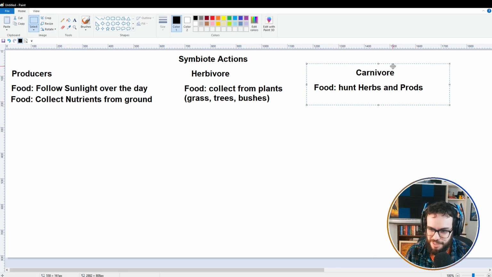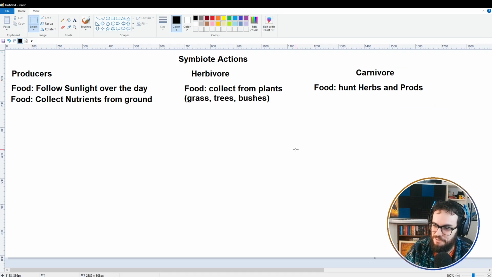But for a carnivore, it's like, I've got to tell you to go hunt something. Like a Pidgey's gonna initiate combat with a Rattata in order to defeat the Rattata and get food.